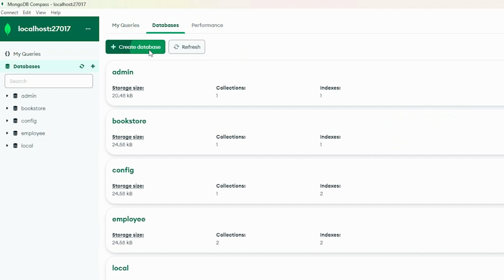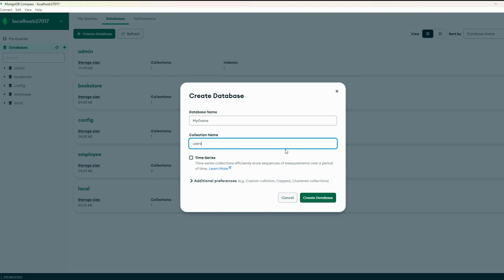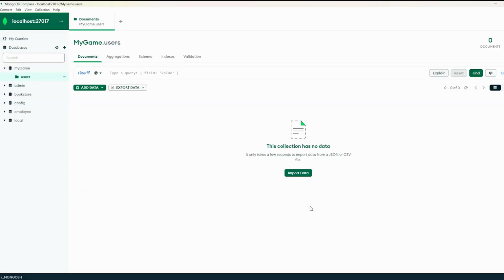select create database. A dialog box will appear. Enter a descriptive name for your database: mygame. In the collection section, provide a name for your first collection within the database: users. Collection names typically represent the type of data you store. Click the Create Database button to finalize the process.